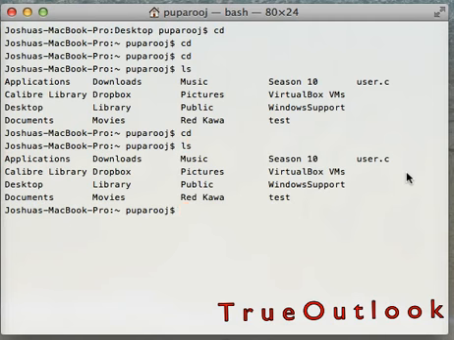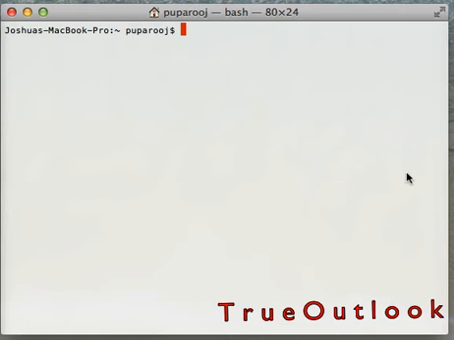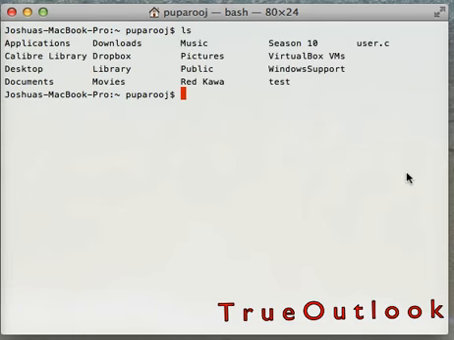Now I'm going to show you the main use of cd, which is changing your directories. What I like to do is usually just use the look command so you can see everything you have on there, and then just choose which one you want to go to. Say I currently want to go to the desktop, so I just type in cd desktop.